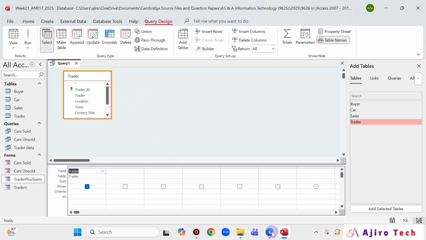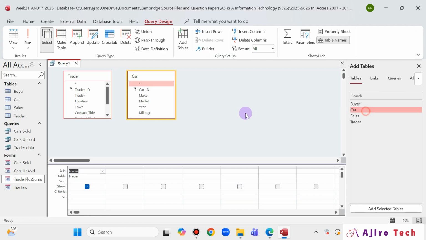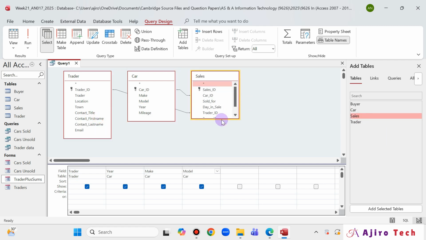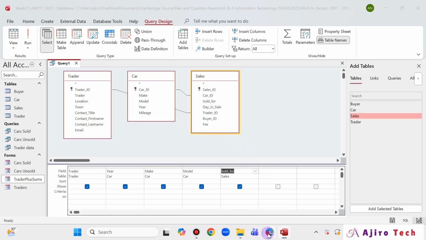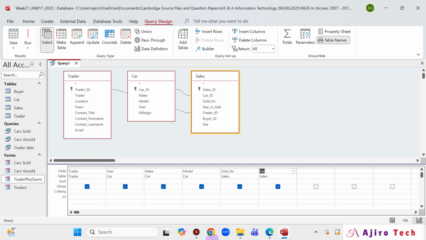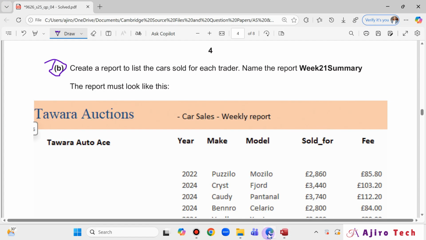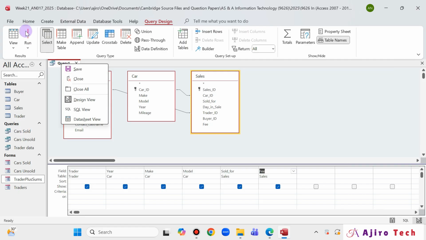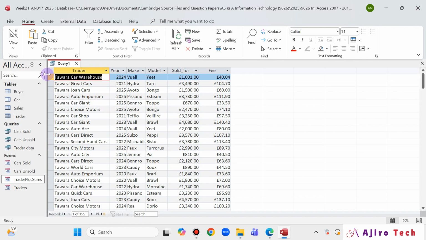To move the trader here. What else? I have year, make. So that's car. Year first. Make. Model. Sold for. Let me see. That's sales. Sold for. Fees. Okay. So we have this. So I'm going to run it. So this is what we have.